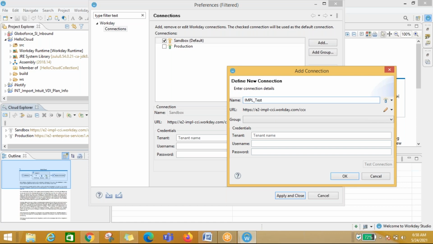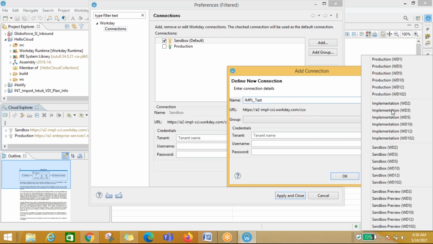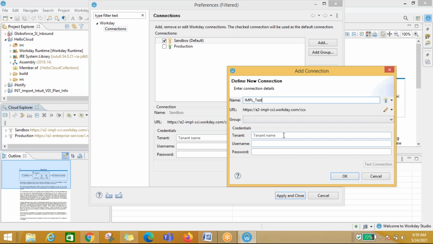Let me try this with the underscore test, and I should have this one. I need to know which tenant it is. Let me try to see which one I can get access to. We have different data centers, and for each data center there are different tenants. That's why we see multiple implementation, sandbox and prod tenants here. Hope this works. Let me try this.